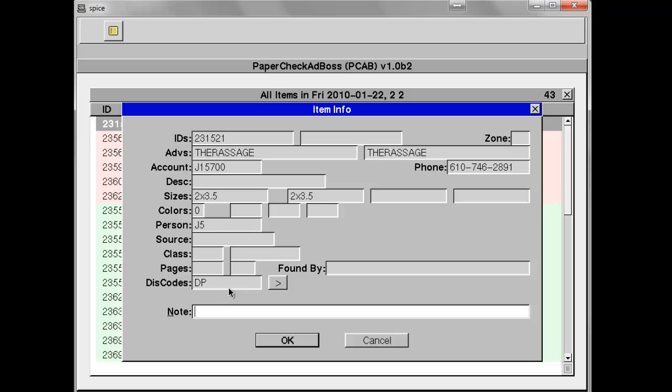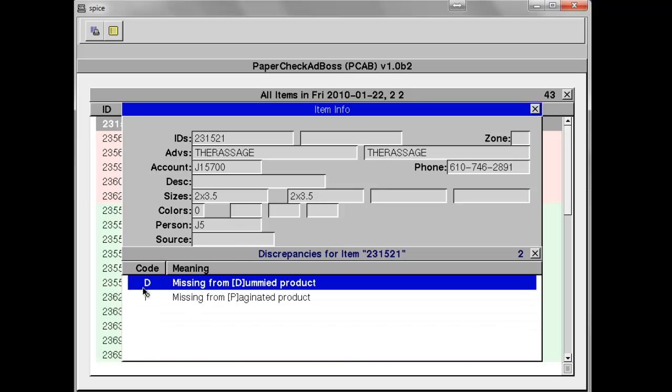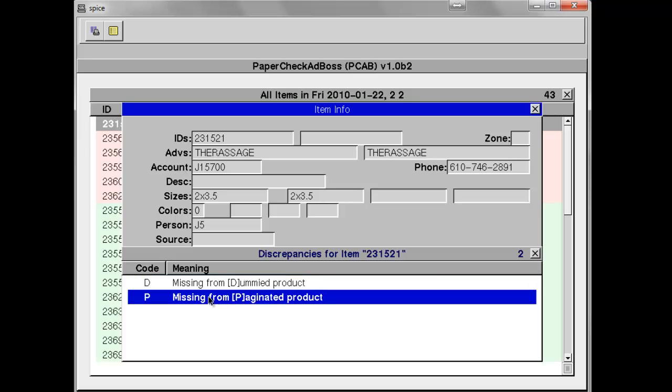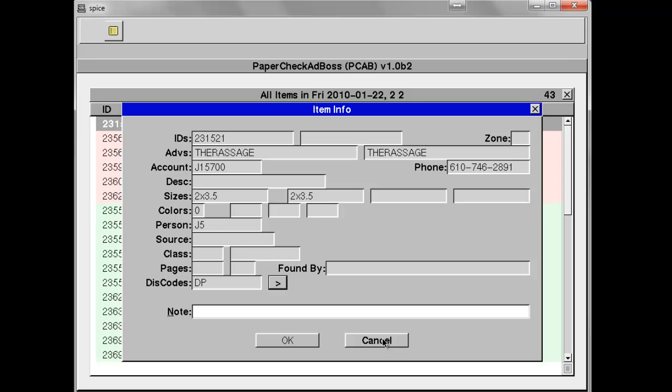If you want to see what the discrepancy code is, just click the arrow next to the discrepancy code field. This will show what each of the codes means. So D means missing from the dummied product, and P means missing from the paginated product. Undoubtedly, this ad will probably require a billing adjustment.